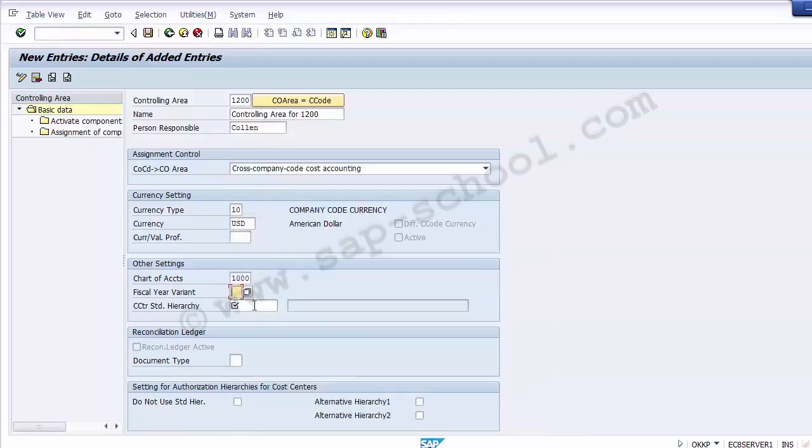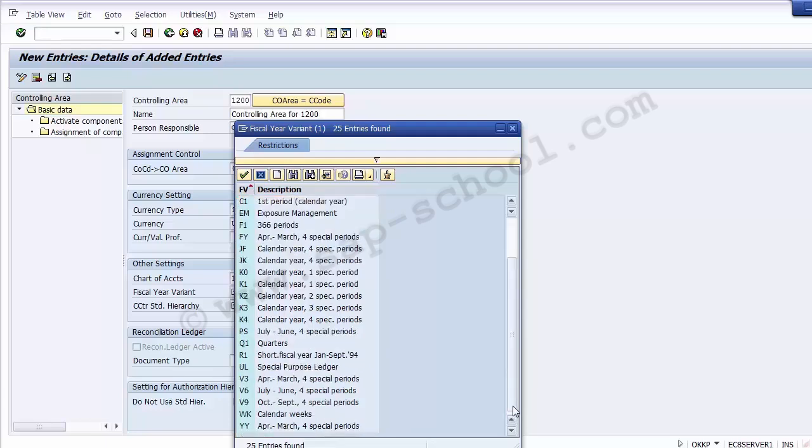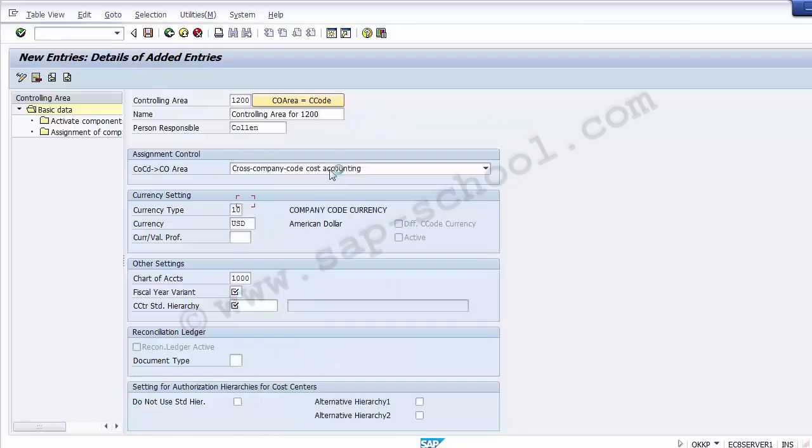The next is the fiscal year variant. The fiscal year variant must be the same as that of the company code. So the fiscal year variant which is assigned to the company code has to be assigned over here to this particular controlling area. Now I don't know what fiscal year variant I had assigned to my company code, so I need to go and cross check. So we need to go to a new session.